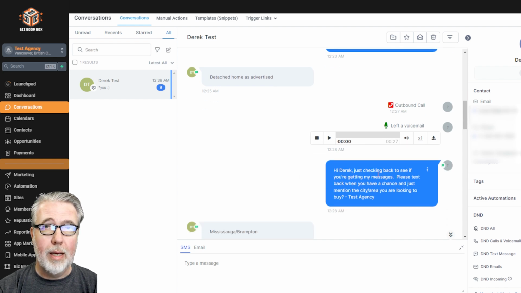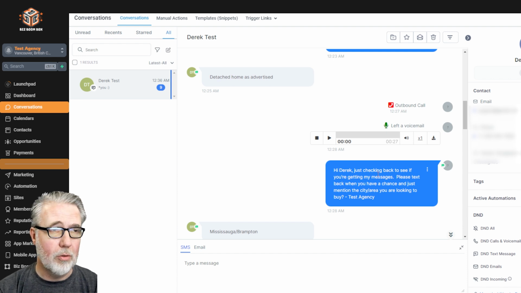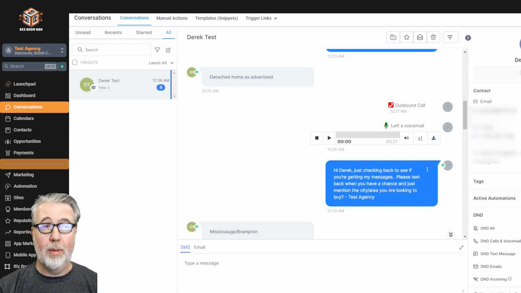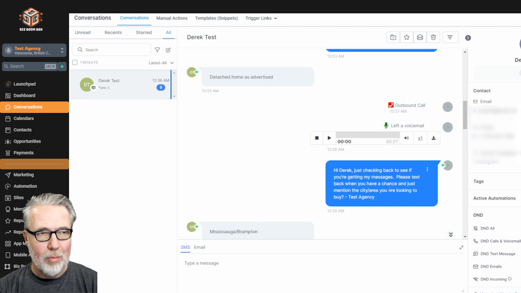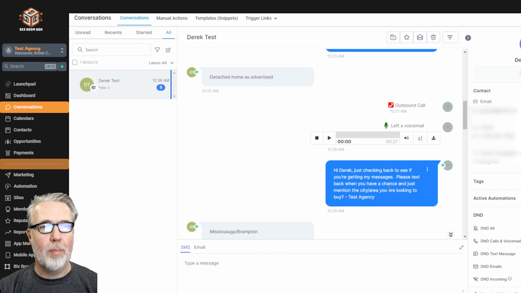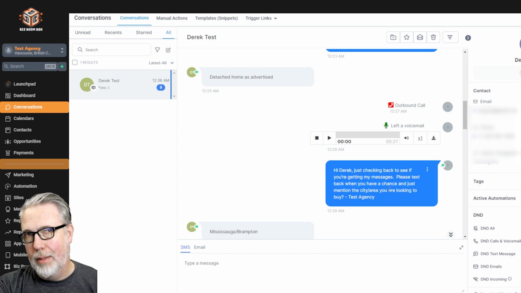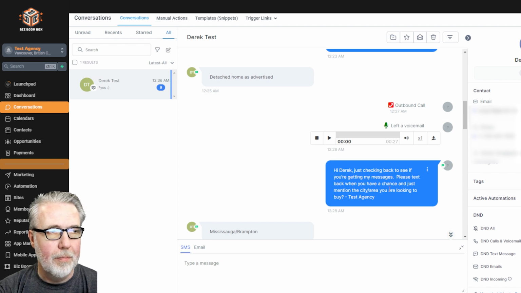And then a follow-up text message, which is just basically a straight text message, asks them, "Hey," calling them by their first name. In this case, it's my name because it was me that was testing it. "Hi, Derek, just checking back to see if you're getting my messages. Please text back when you have a chance and just mention the cities or areas you are looking to buy." This is the test agency that I'm working with right now.